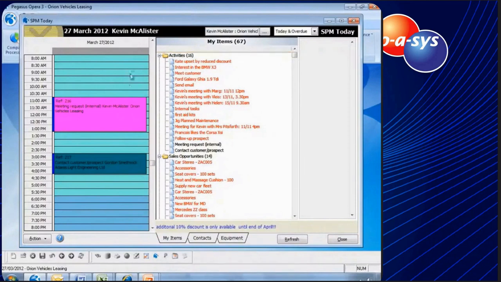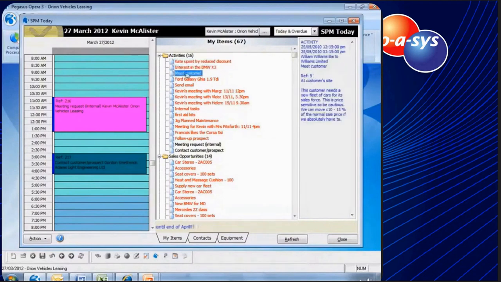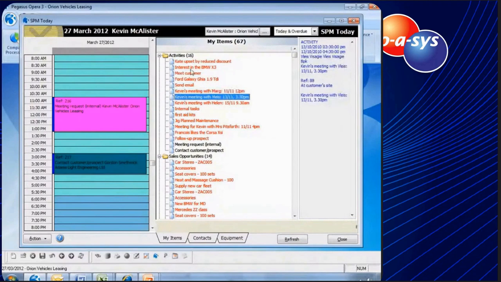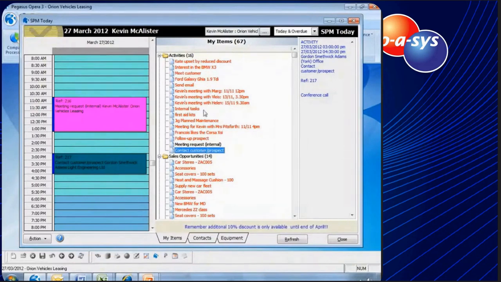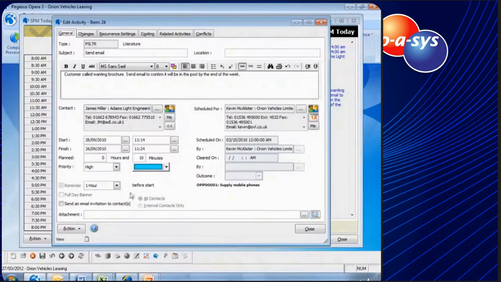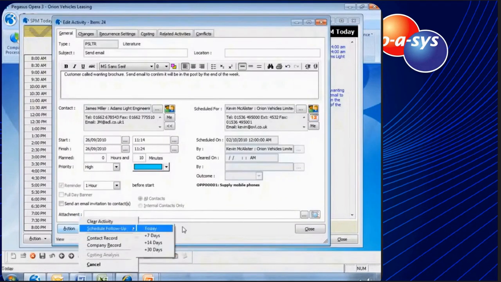I can see any meetings that I have in my calendar for today. I can see any activities that I've got to do today. Anything that's in red is actually overdue. Anything that's in black is due today. So it might be that I'll log in the morning, I'll come straight into SPM, and then I can start to work through my activities, clearing them off as I go.